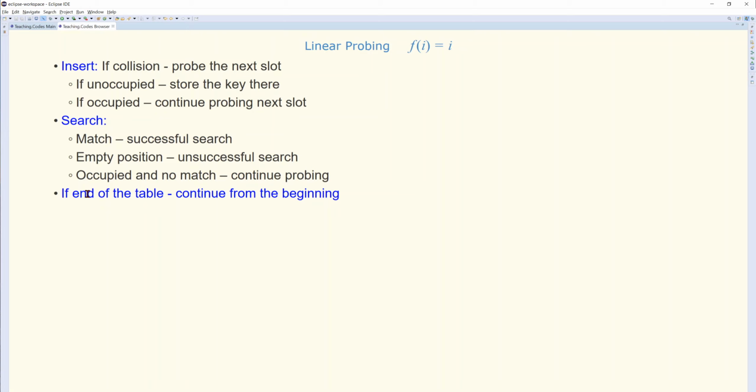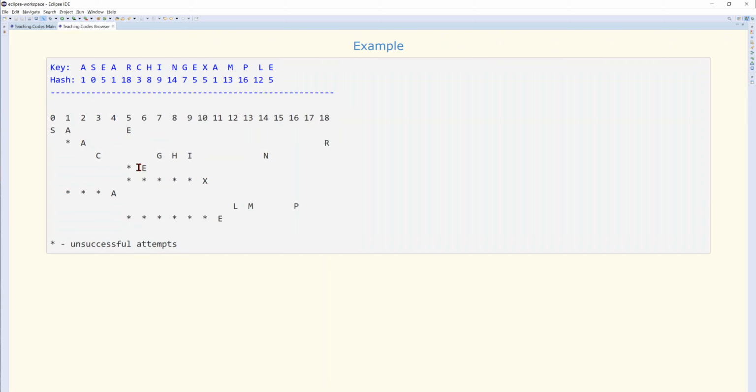And as I said, if you reach the end of the table, both in search and insert, you loop back to the beginning. So you have a round. Let's look at an example. Again, the input, here's again a searching example.